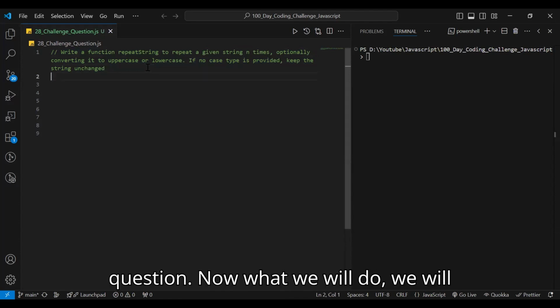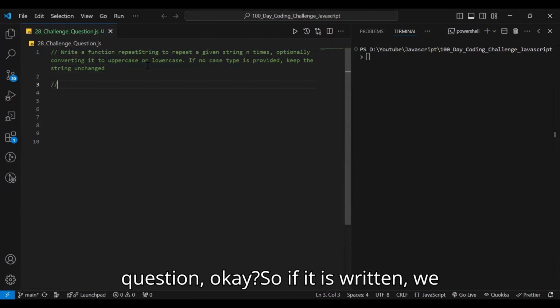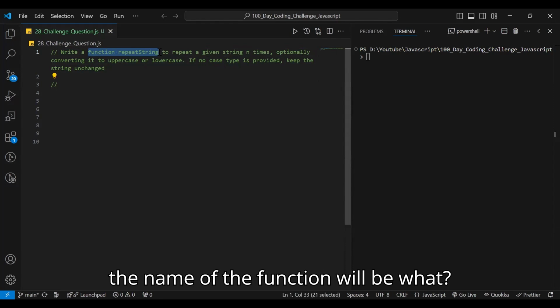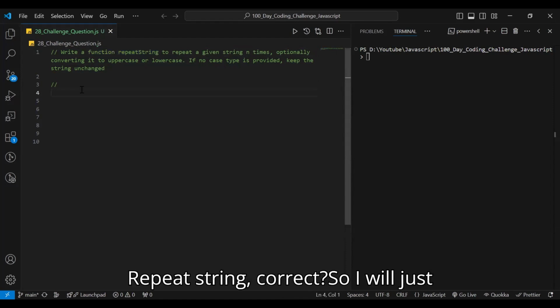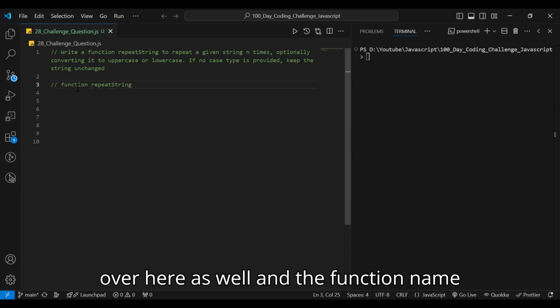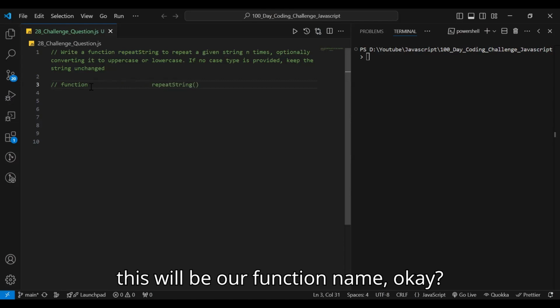Now what we will do, we will come here and break this particular question. We have to write a JavaScript function, and the name of the function will be what? Repeat string, correct? So I will just come here and mention this over here as well. The function name will be written with a parenthesis. So this will be our function name.